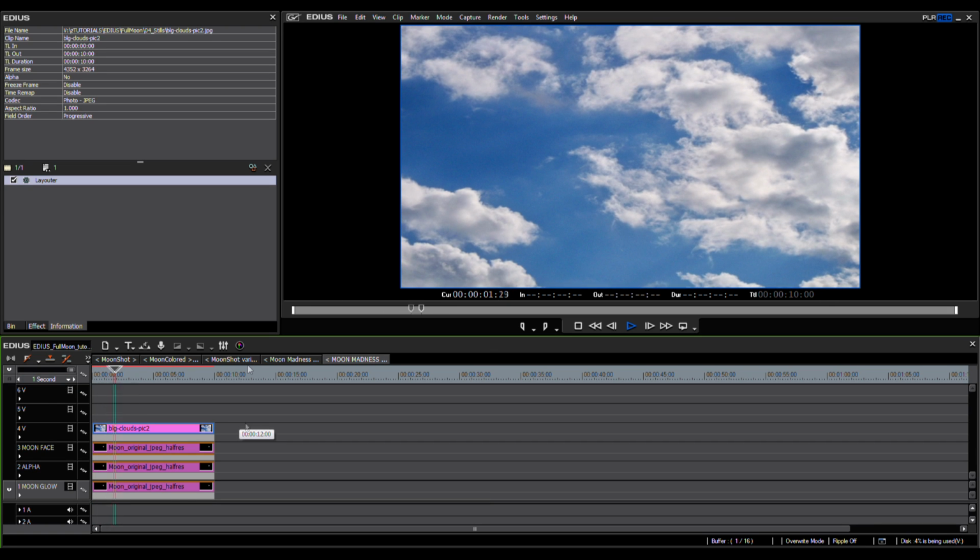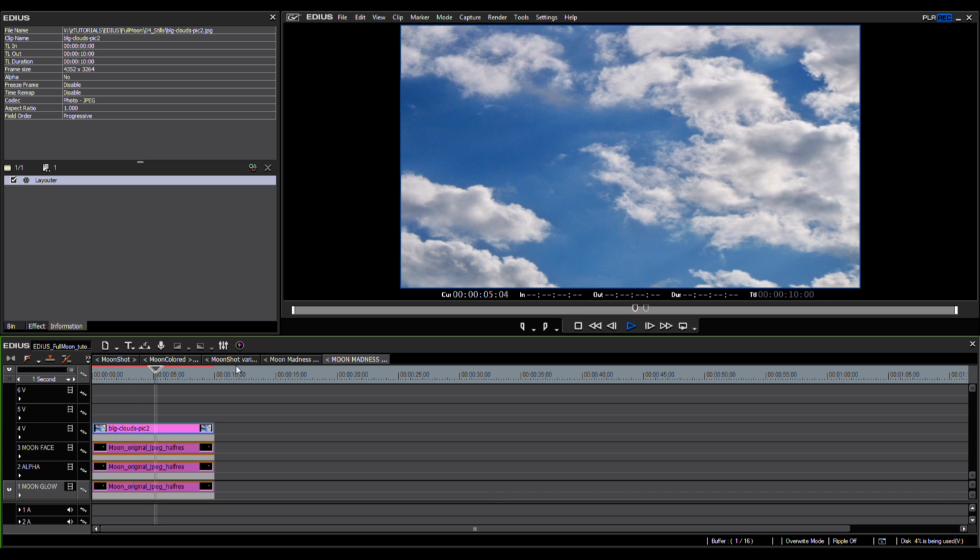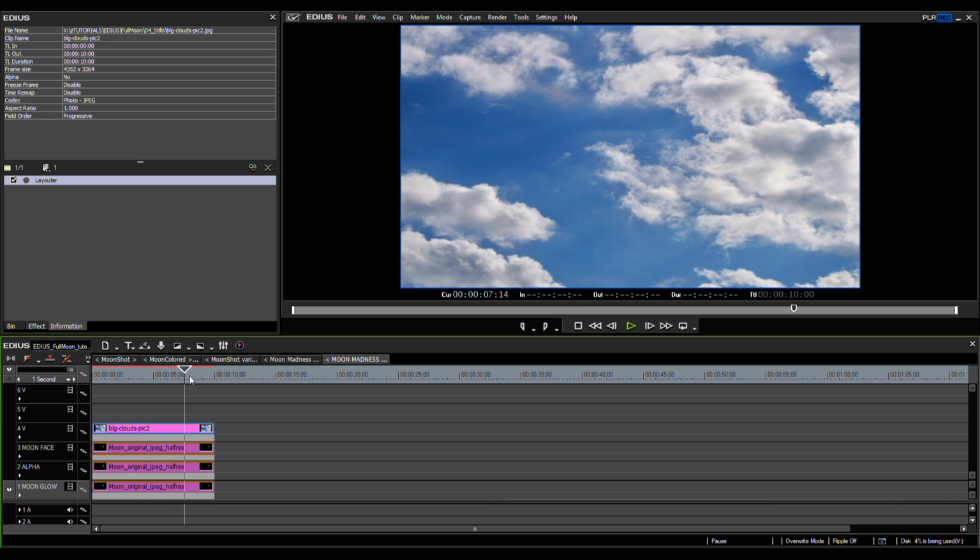Now remember guys, I know I'm going fast, but all this stuff is covered in previous tutorials in much more detail. I just wanted to give you an idea of how I created this look. So here's our moving clouds, great.